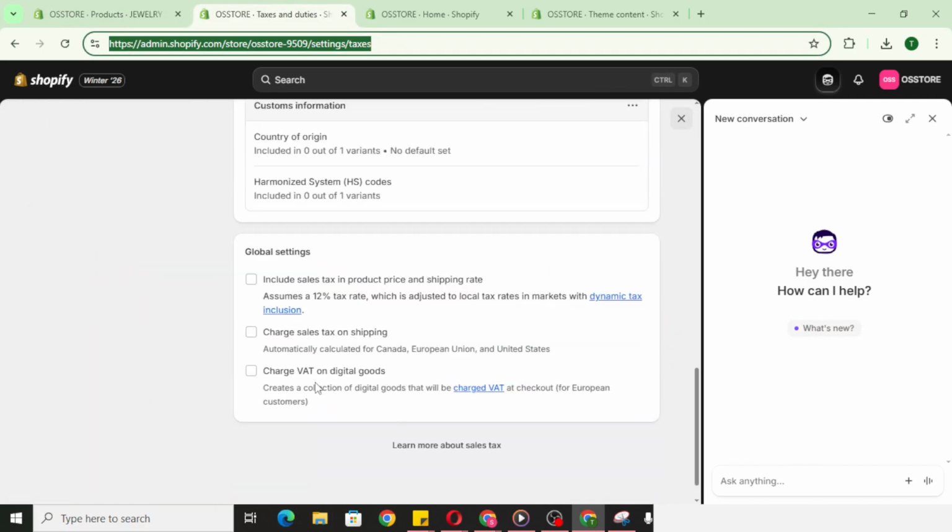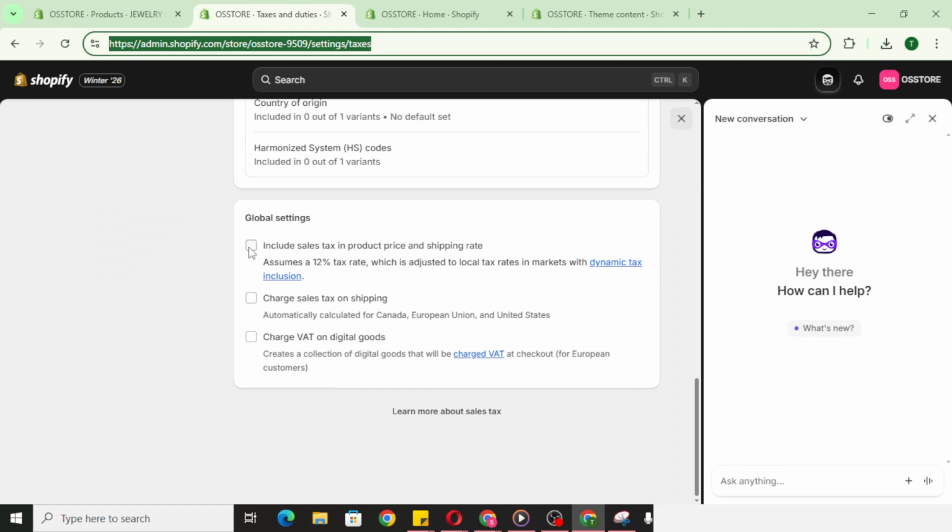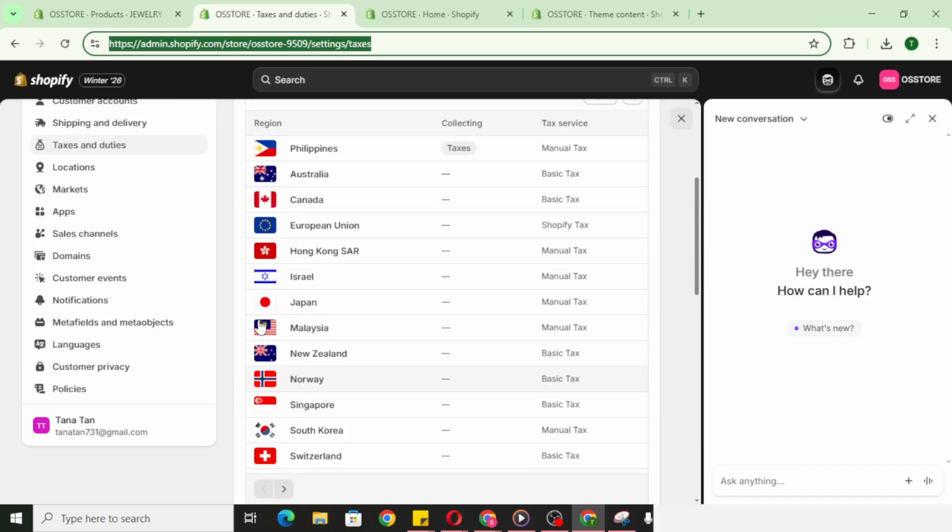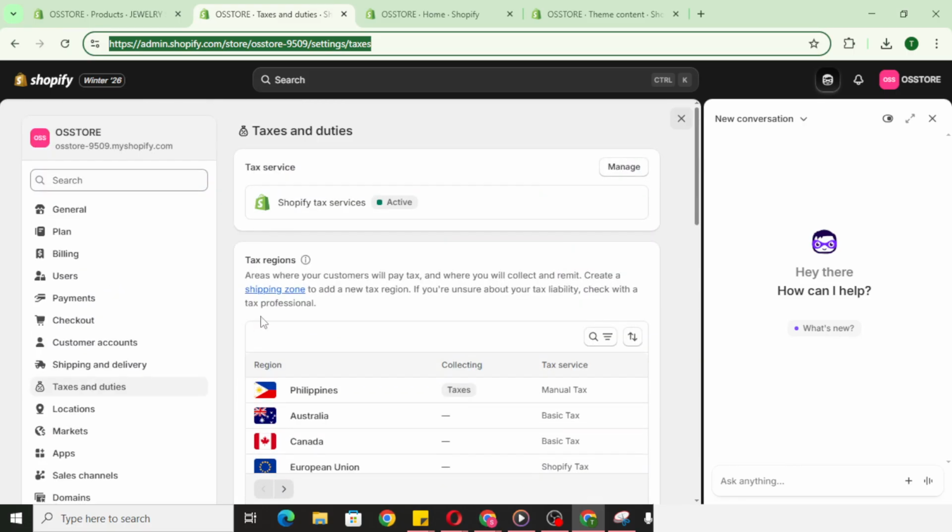This is a broad change that affects every product and all tax regions you've configured. Click Save to confirm. Keep in mind that tax rules vary by country and state, so make sure this approach aligns with your business requirements and local regulations before applying it globally.